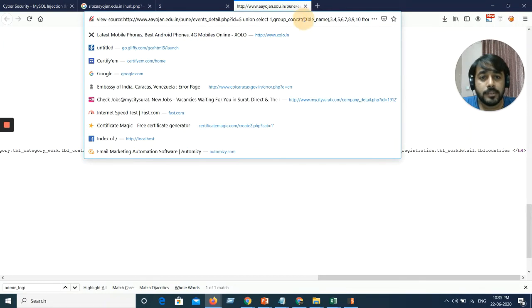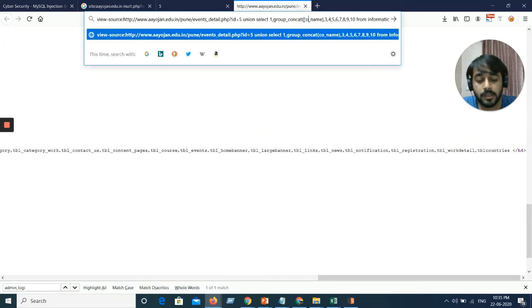Instead of this table, we'll do column name. Instead of these tables, we will replace it with columns. And where table_schema will be replaced with name, because now we have the name of the table. Previously we did not have the name of the table, but now we have it.